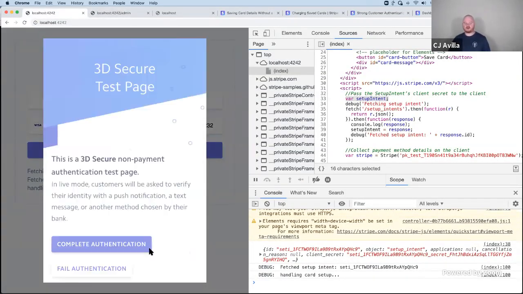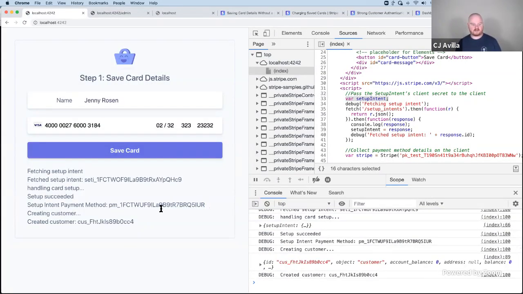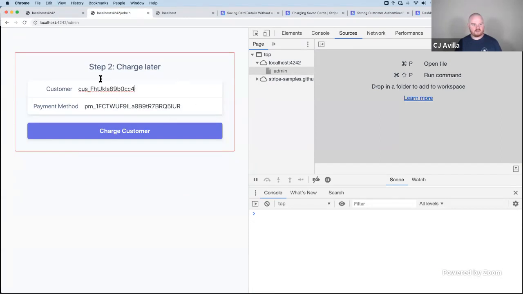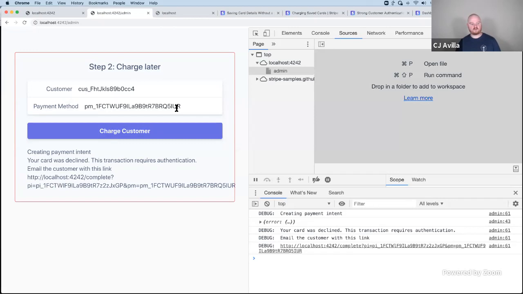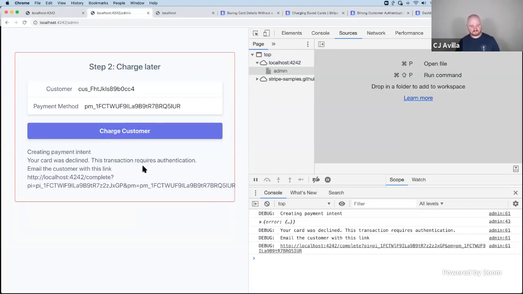We're going to use this card because this will help push us through to this last step where we need to bring the customer back on session. So we're copying this payment method, pasting it in here, copying the customer, switching back and forth a little bit. So this payment method is using the 3184 card. And now we logged out that we want to email the customer with this link.